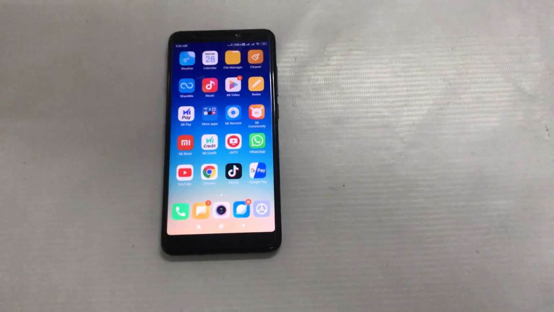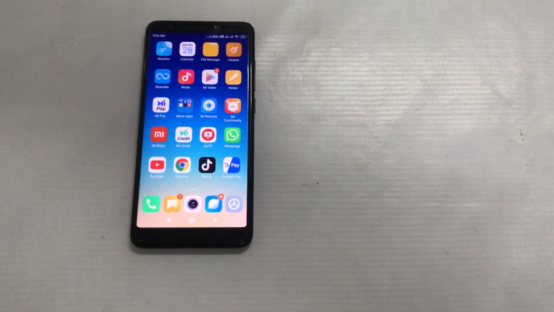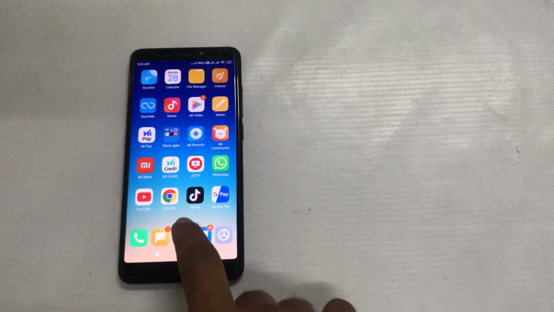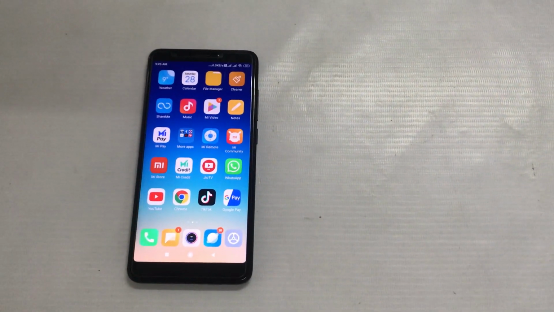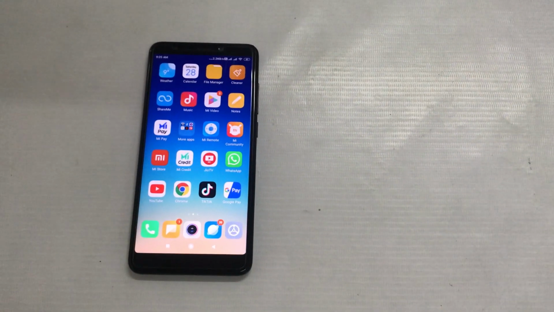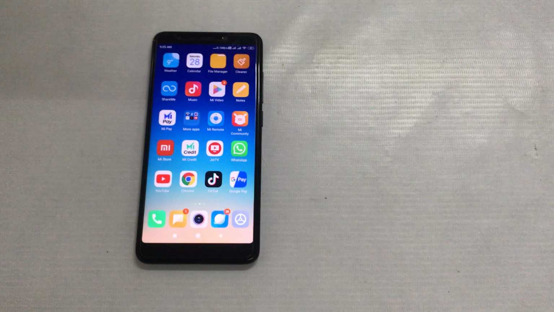Let's see in this video tutorial how to reset, and simultaneously how to back up any MI set. At the moment, I would like to back up this set because it's hanged. So that's why I would like to back up and restore. Simultaneously, I would also like to reset this device. So how will I go for it?